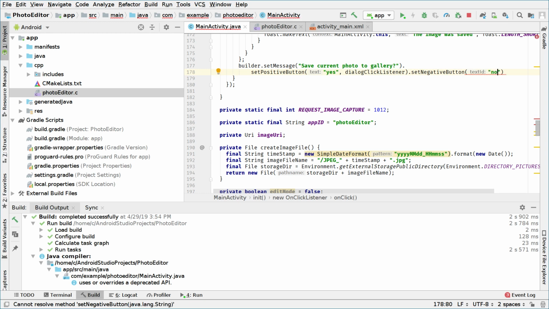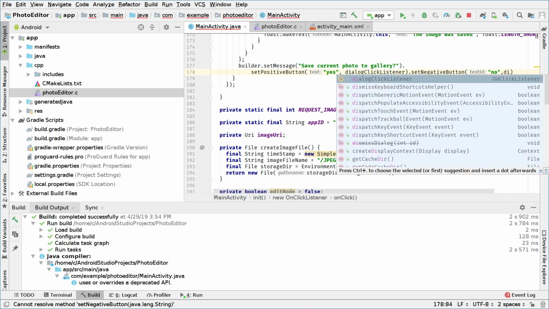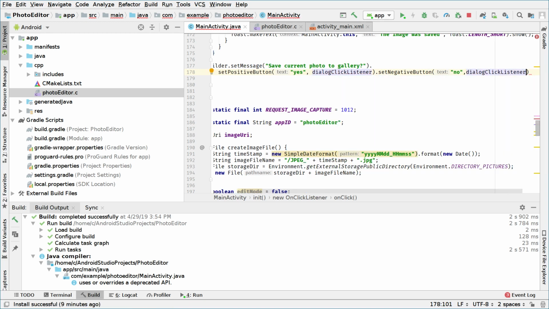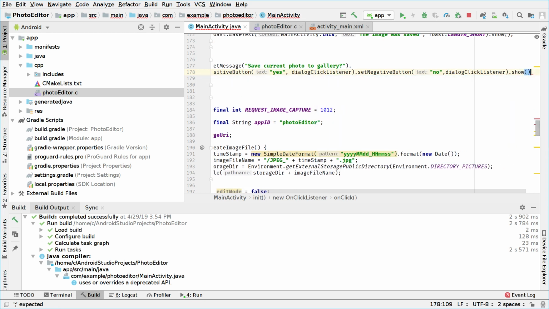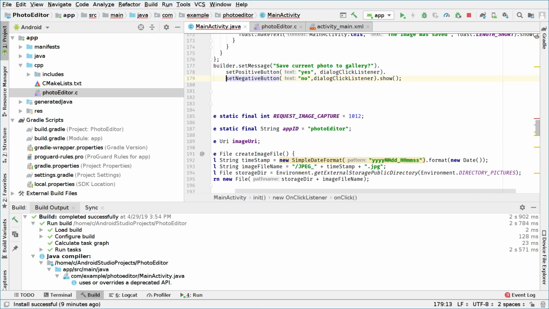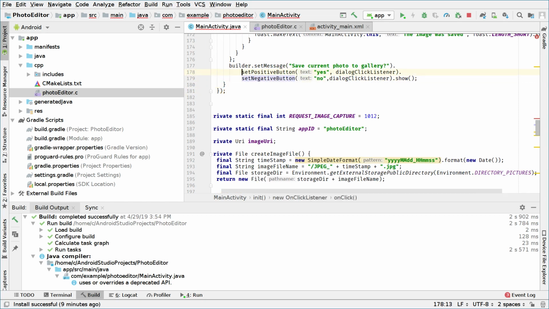And then we say setNegativeButton, and here we will set this to no, okay. And also we have to pass the click listener, so comma dialogClickListener, okay. And after we pass the click listener, we have to show it, so I can say dot show, okay. So let me put this on a new line in order for you to read it better. So as you can see, this is how we set the message. We set the positive button, and then we set the negative button. So right now, this is basically what will be executed when we click on save, right?